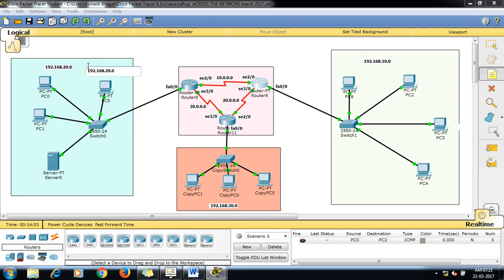192.168.20.0, which is the network address of the assumed network 1. So 192.168.20.0 is my first network. In this I am having one switch, three computers, and one DHCP server.